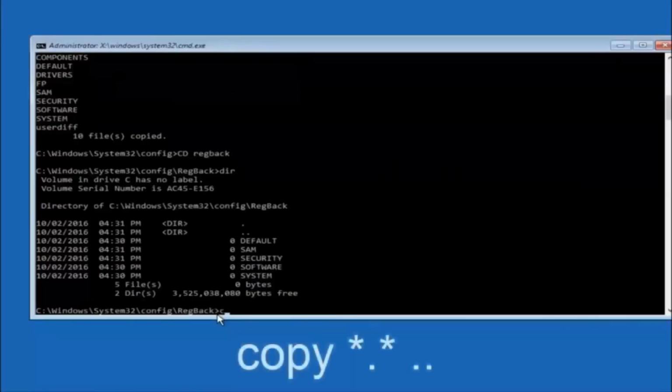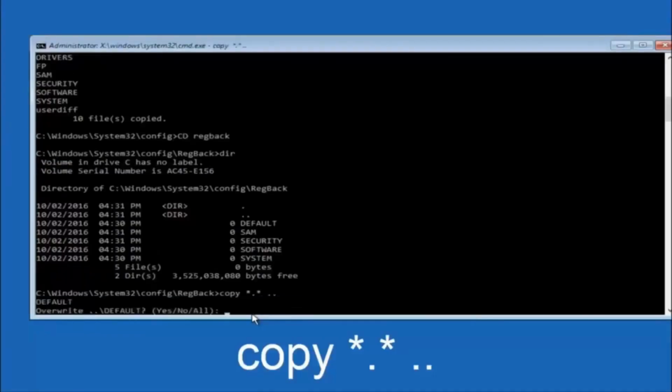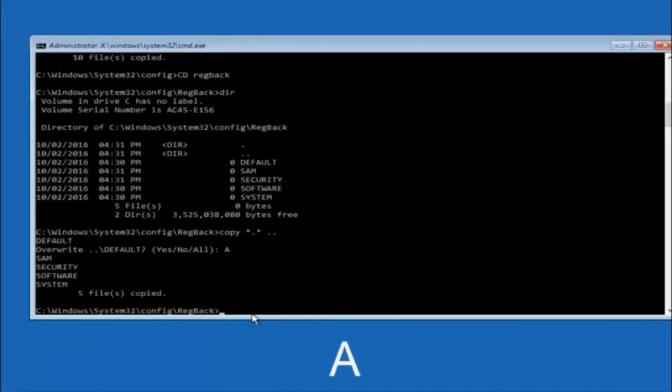So now at this point we're going to type copy again. So copy, space, star sign, dot, another star sign, space, and then two dots. Then hit enter on your keyboard again. For overwrite, you want to overwrite all. So type A on your keyboard, capital A, and then hit enter on your keyboard.